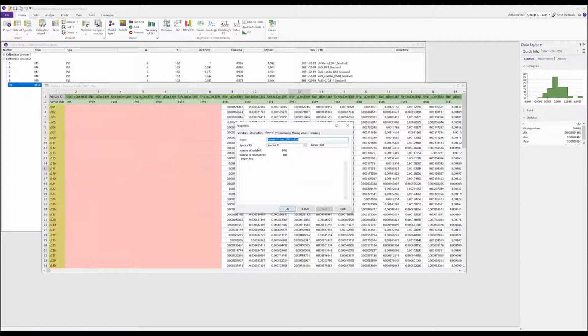If I go to the General tab, I can now change the name of the data set. I can also set my spectral ID here, and I can change it if I like. I can also change the display name of my spectral ID. And since this is a pre-processed or filtered data set, there's also a tab that summarizes all the settings used to create this data set so that you can recreate it later on.